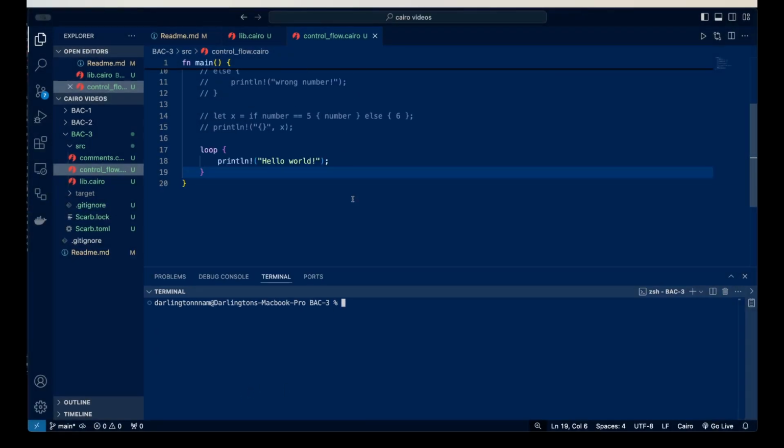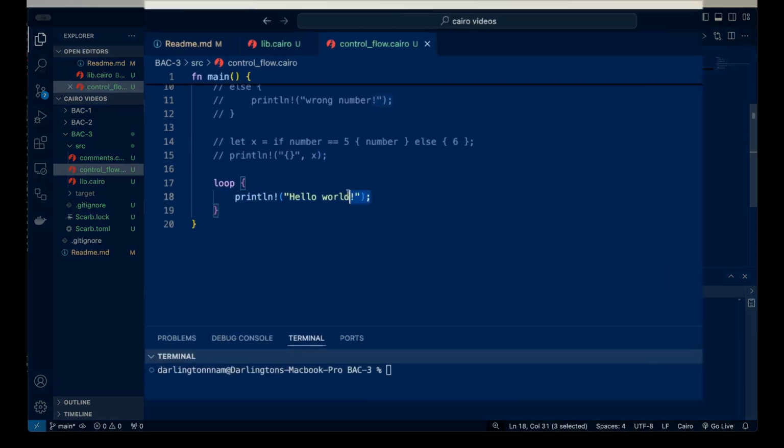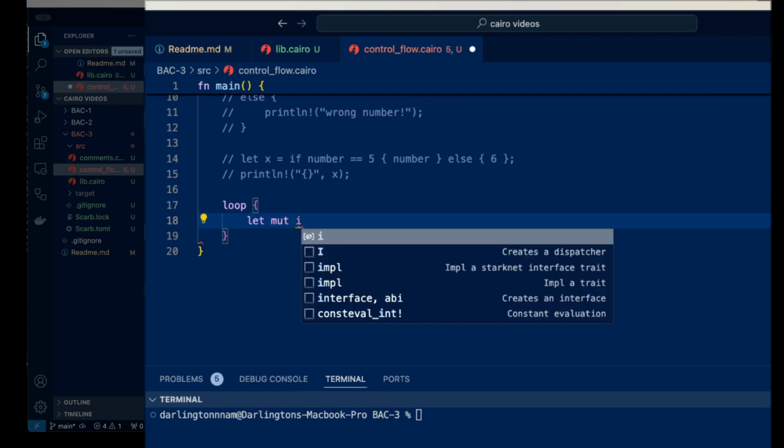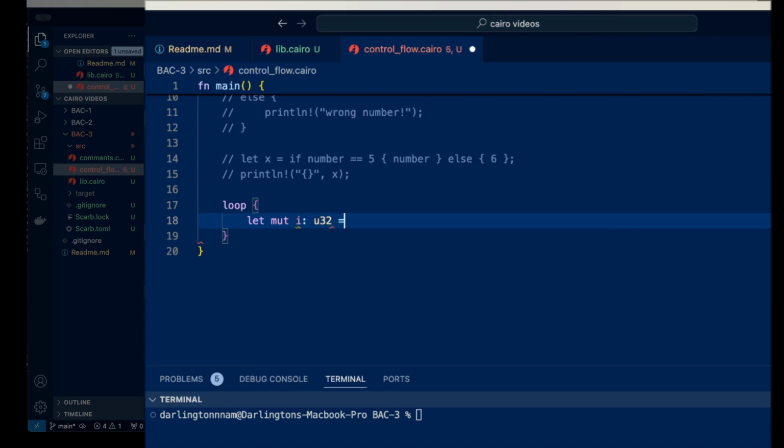All right, but we can do more useful stuff with loops. A very good example is, let's say I want to print out on the terminal numbers from 1 to 10. So I'm just going to clear this out, and the first thing I'm going to do is create a variable. This variable is going to be a u32. Let's call that variable i, and I'm going to set it to 0. Now I'm going to create a loop.